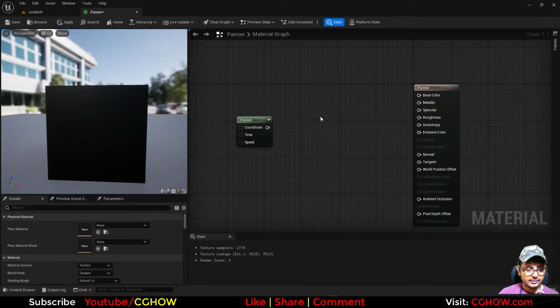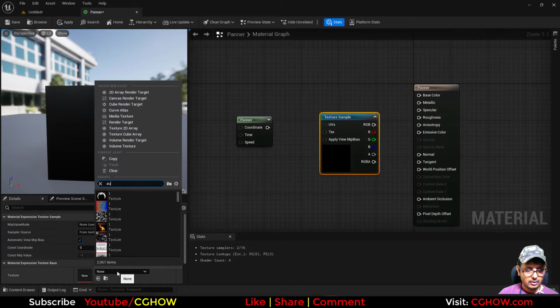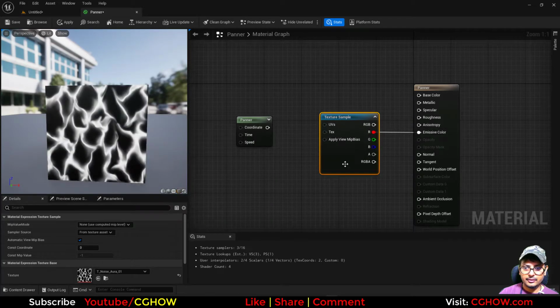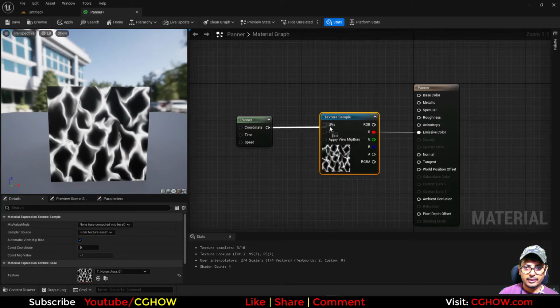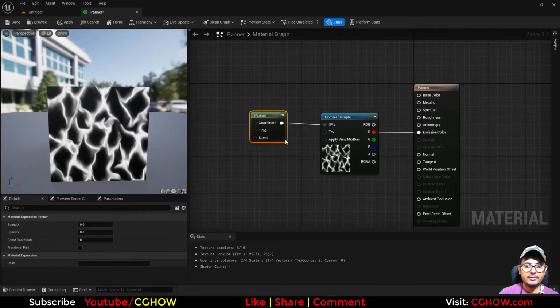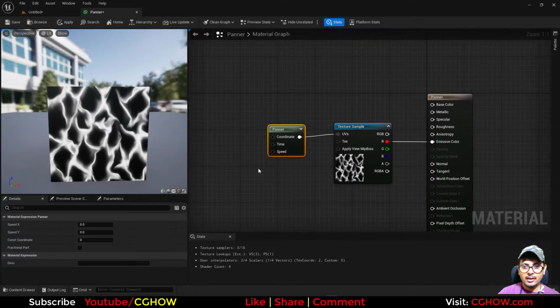And if you take a texture like aura and just connect it here, it looks like this. But if you connect it here, it will remain the same. Nothing will happen unless you feed some values. So first, there are three options inside it.